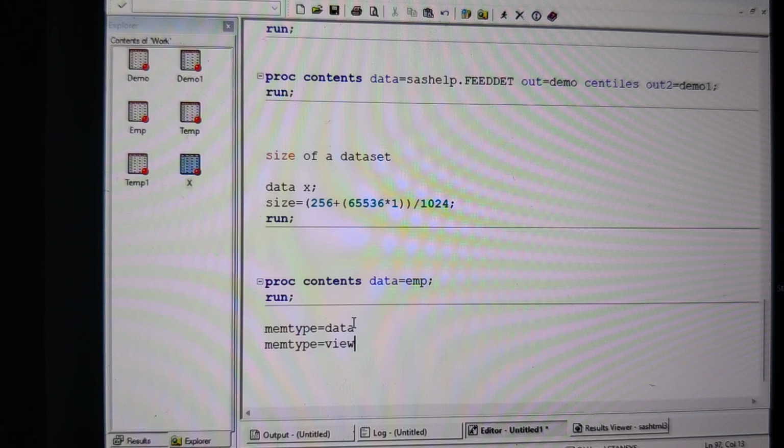But if you want to restrict to only the data sets, name type is equal to data. If you want to restrict to only the view files, name type is equal to view. If you want to restrict to only the catalogs, it is name type is equal to catalog. If you don't write the name type, it will get all files information. For that we should write underscore all underscore before writing the mem type.